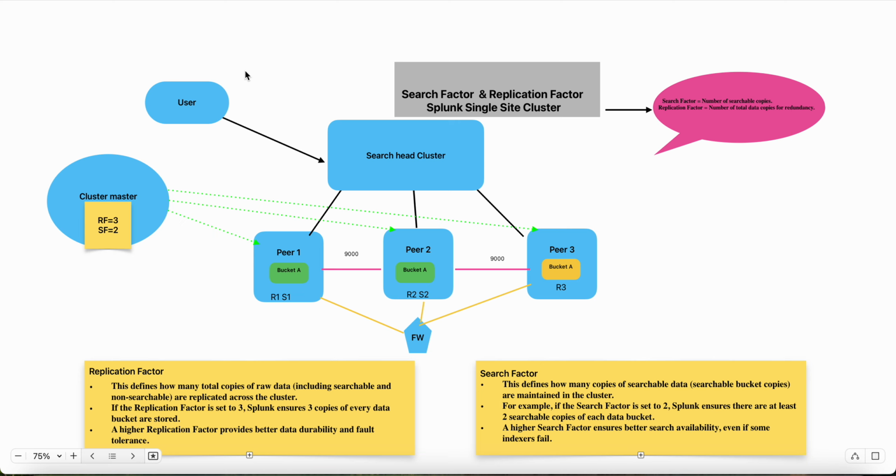In this search factor and replication factor concept, the cluster master is where you define your replication factor and search factor. Replication factor defines how many total copies of raw data, including searchable and non-searchable, are replicated across the cluster, because it has to maintain them. If I take replication factor 3 here, you can see it's maintaining 3 buckets. So you treat it as 3 buckets, 3 copies of any JSON record. If the replication factor is set, it ensures these 3 copies.